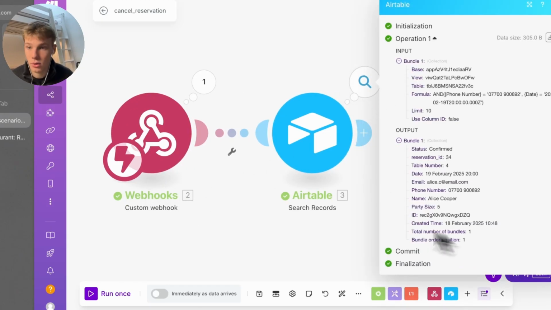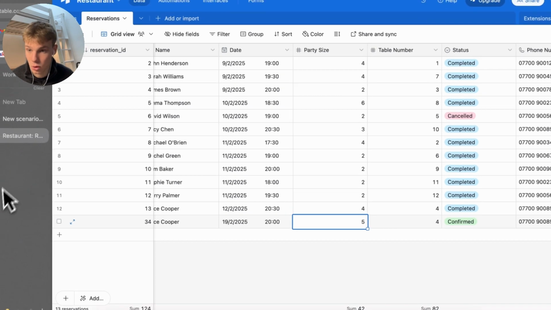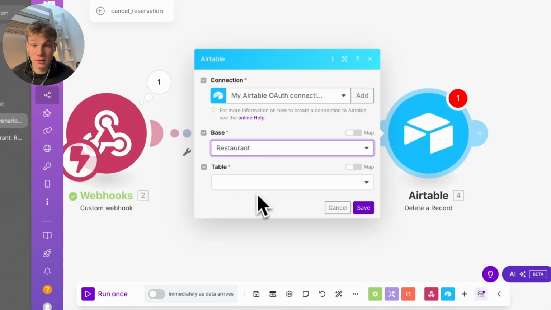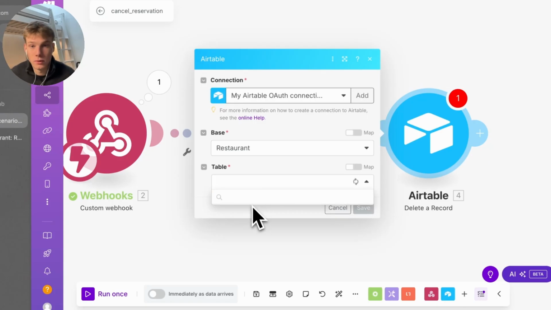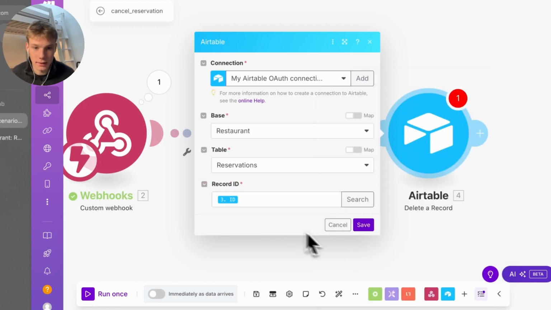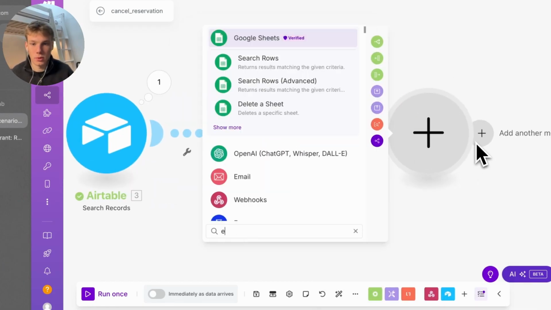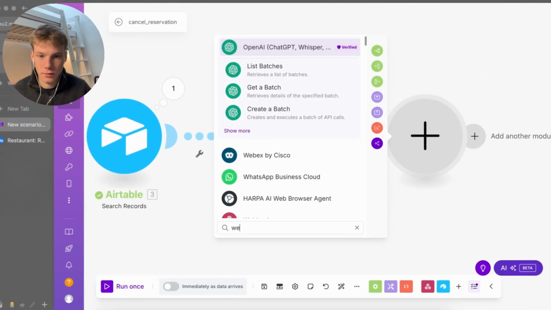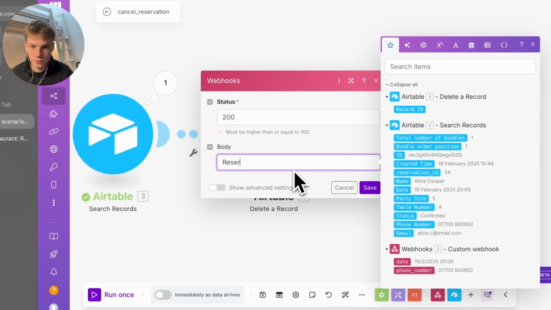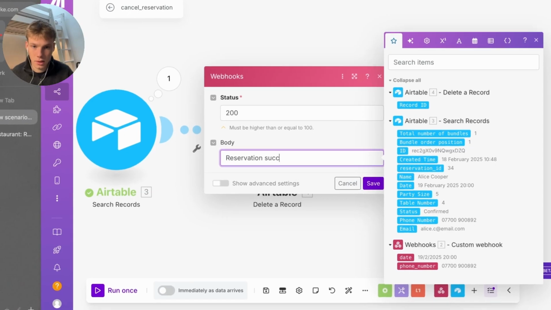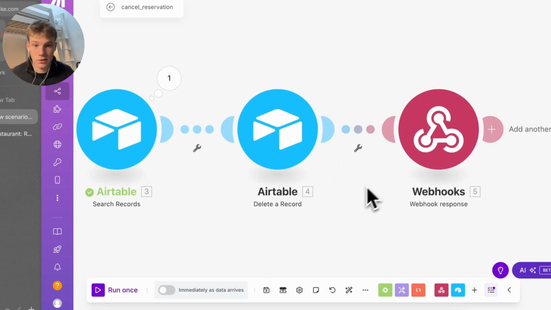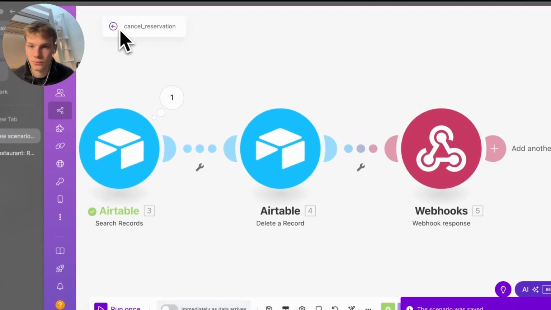Perfect. So the record that we were looking for was this Alice Cooper one. And as you can see, we get back this record. Now what we're going to do is delete that record based on the record ID we get from searching it. So we add in that ID, press save, webhook response back. Reservation cancelled. Successfully cancelled. Done. Save. Cancel reservation, all done as well.